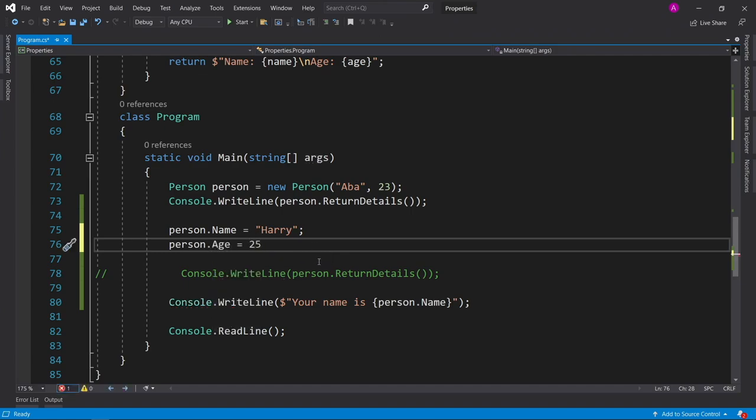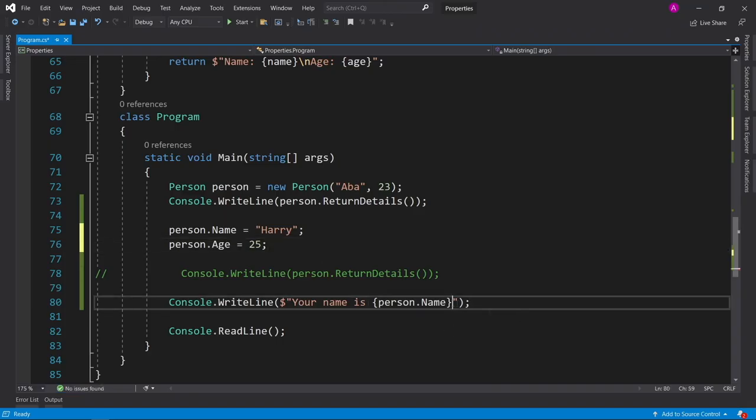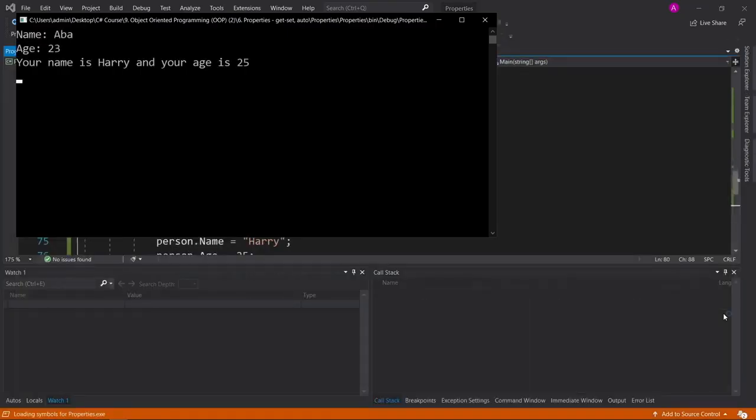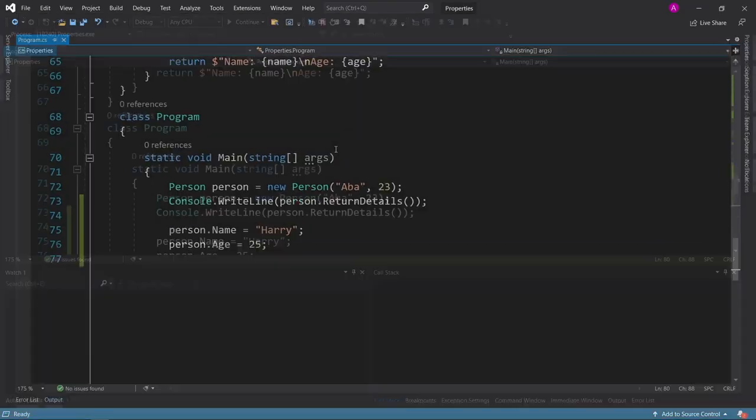So we can set that to 25 for example, and then we can append onto here, and your age is person.age. You can see that it's a capital A, just as this one is a capital N, and now we have get and set available, and again we don't need the brackets inside here, since this is a property, not a function. Now let's run it, we should see Harry 25. There you go, your name is Harry and your age is 25.